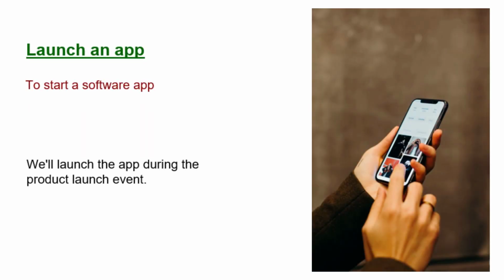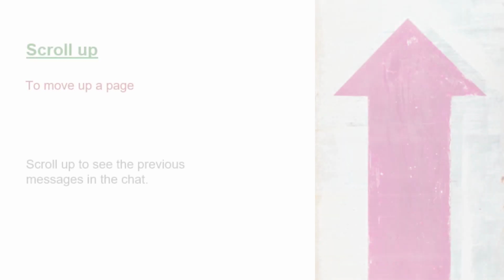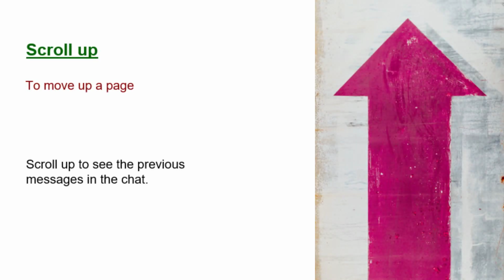Launch an app. To start a software app. We'll launch the app during the product launch event. Scroll up. To move up a page. Scroll up to see the previous messages in the chat.